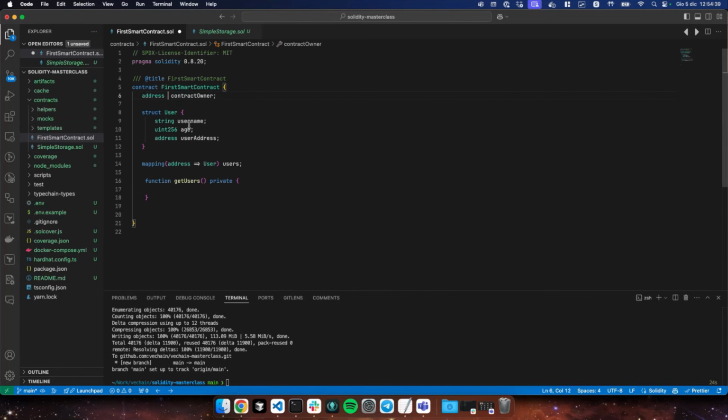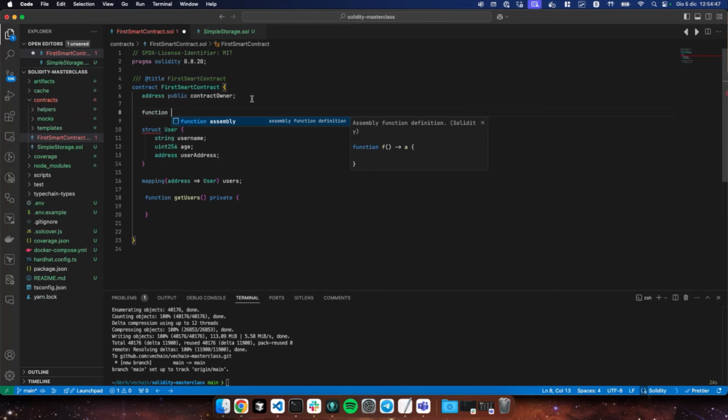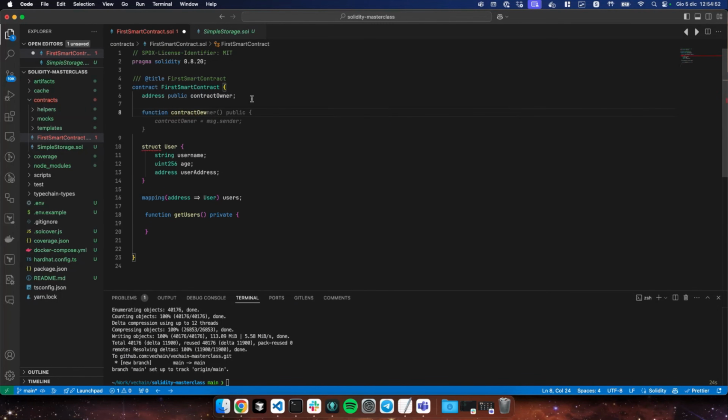Okay, so in here I can say this is public. And if this is public, what it will do is automatically create a function called contract owner that will return the contract owner. I will show you why this is right in a few seconds. So by default, if you say address contract owner is public, it will basically create this for you. Not in the code, you won't see it, but you would see it in the ABI.